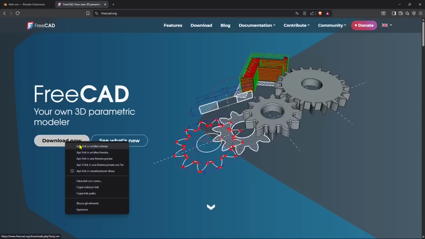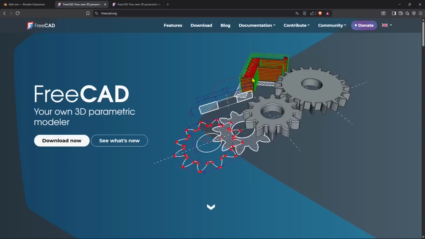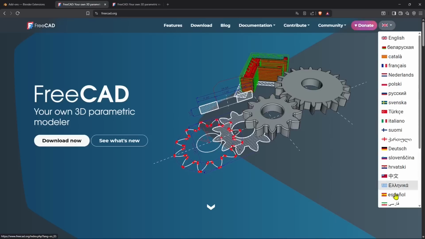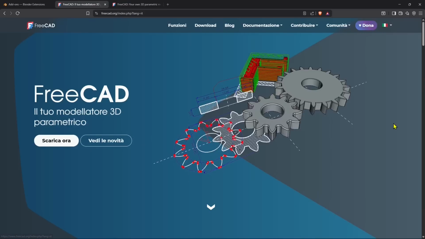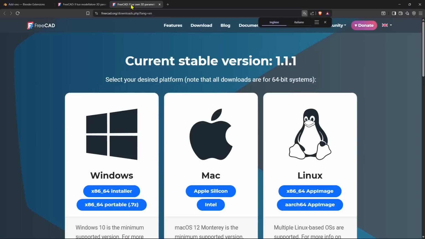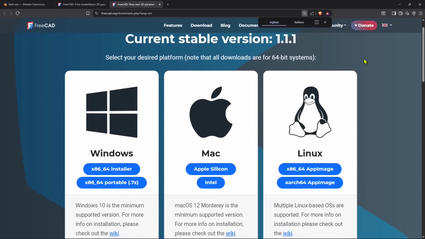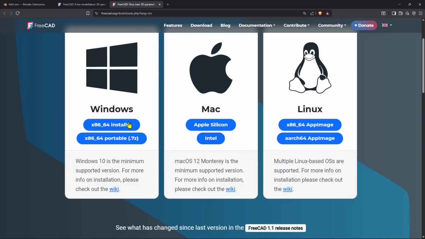So just search FreeCAD on any search engine. Here you can donate, you can change the language, you can download, and you can see here, just switch the language in Italian, but you can pick your own language. And this is the download page right here. So you can use it in Windows, Mac, or Linux. So you can use it in any platform, any operating system.